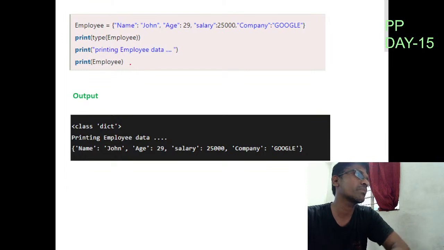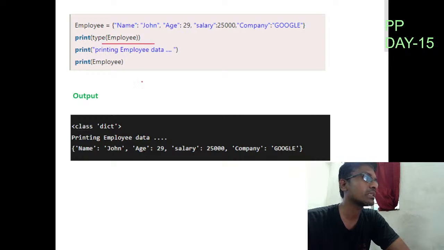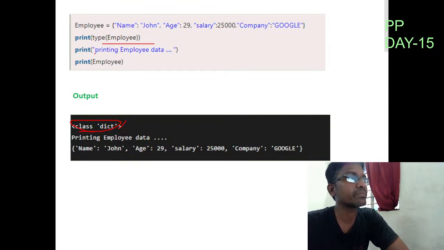For example, employee is equal to name colon John, age colon 29, salary colon 25,000 and company colon Google. Now I want to print the type of employee. So what is the type of employee? The type of employee is a class object, it is a dictionary data type.